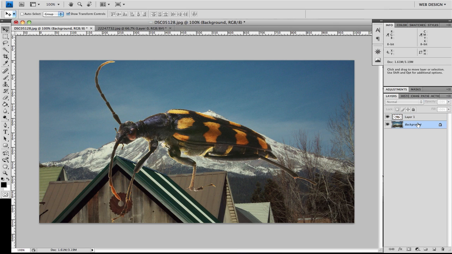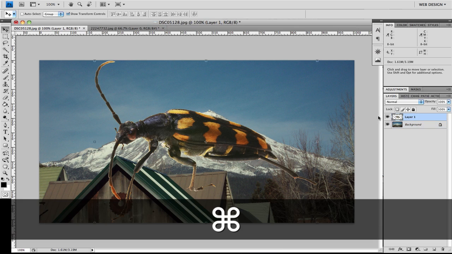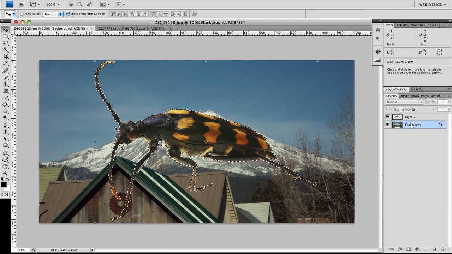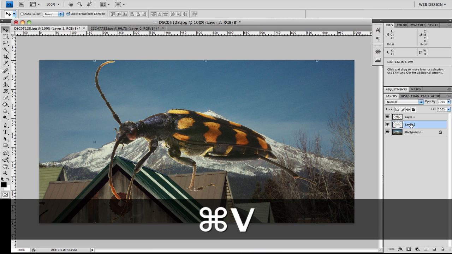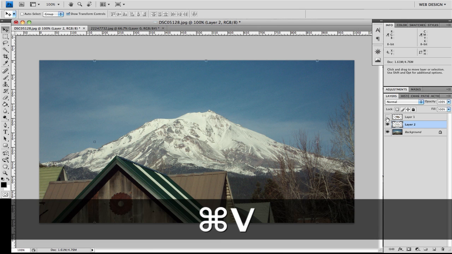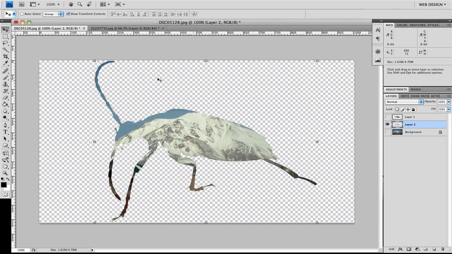Then we're going to want to select the bug again, holding down the Command key, clicking on the thumbnail, and then we're going to select the layer of the background, copy paste, take off the top layer, take off the bottom layer, and you have the bug here.